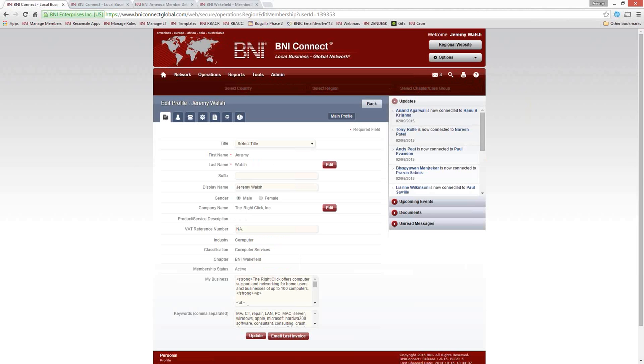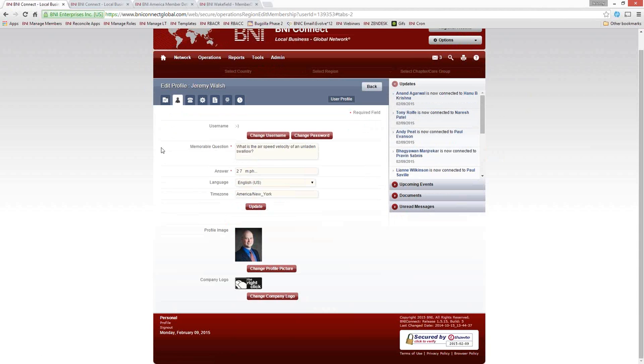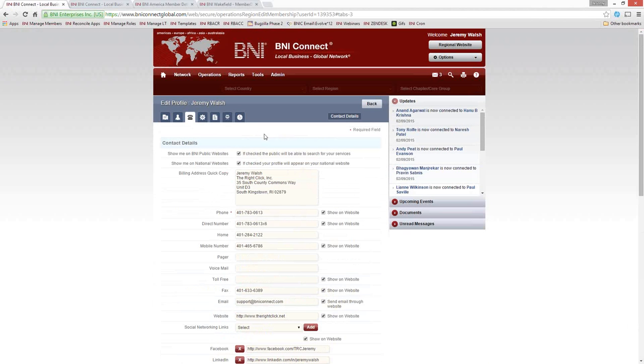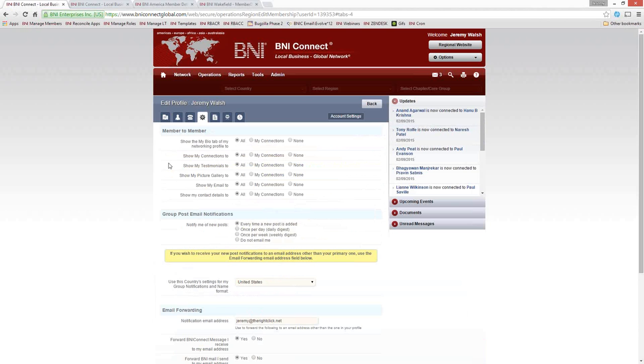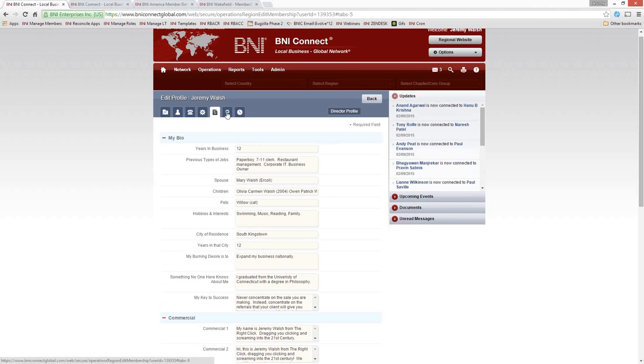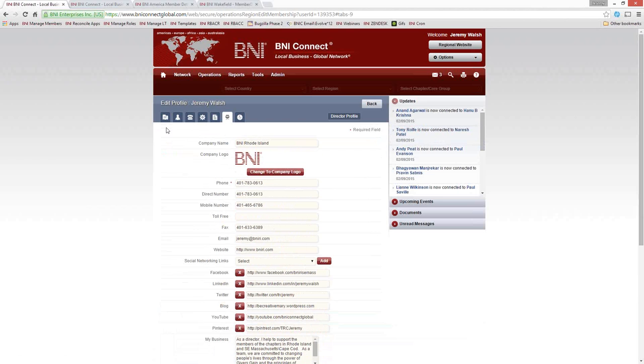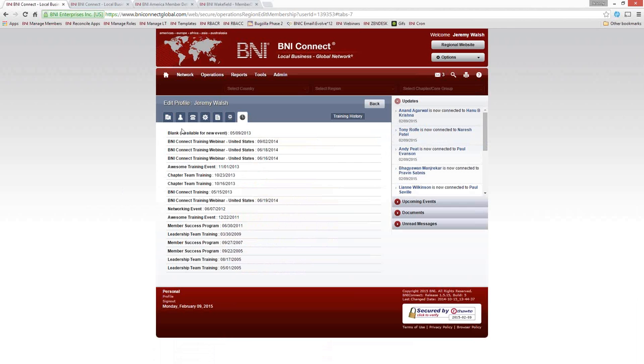Once you're in My Account, you should be able to look at your profile, and you'll notice that your profile is broken into a number of different tabs or different areas of information. You can see those along the top here. We have the Main Profile tab. We have the User Profile tab. We have the Contact Details tab. We have the Account Settings tab, the Bio tab, the Director Profile tab if you happen to also be a BNI director, and finally your training history.